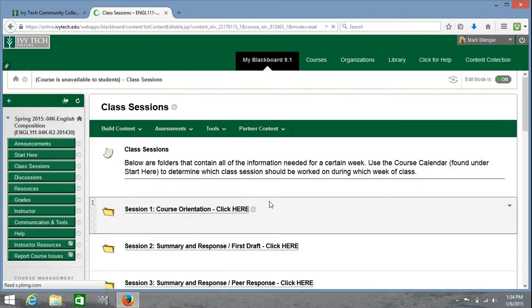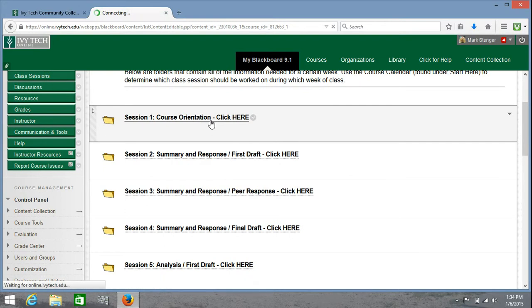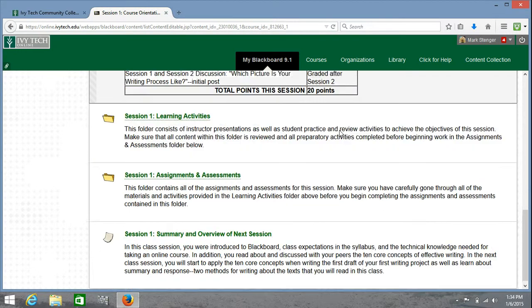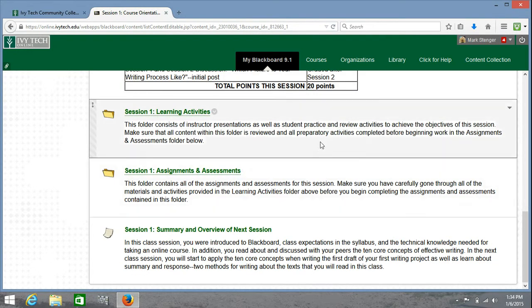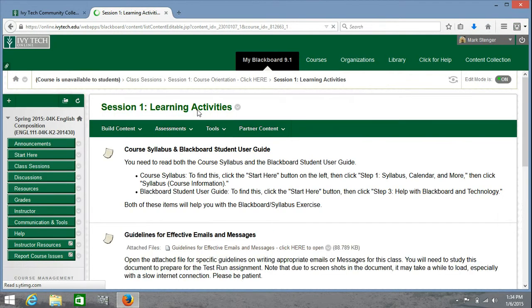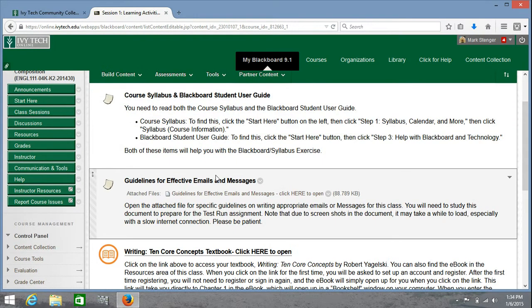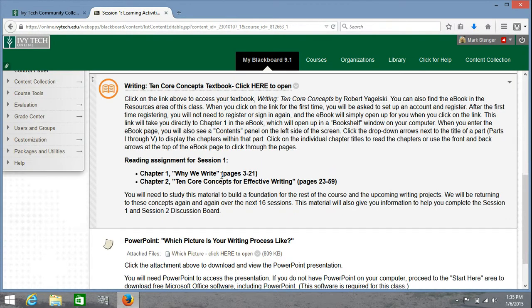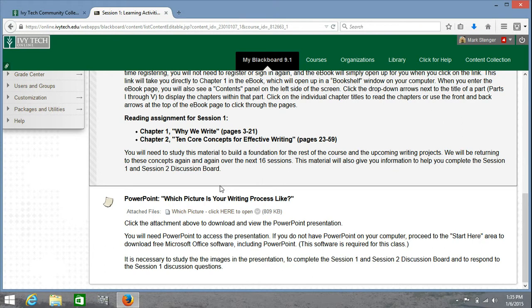Back to class sessions. Session 1. Learning activities. Here's the syllabus and Blackboard student user guide that you'll need to read. The section on effective emails and messages, the textbook again, and the PowerPoint. The PowerPoint's important for week 1 because you're going to be completing a small assignment on this.